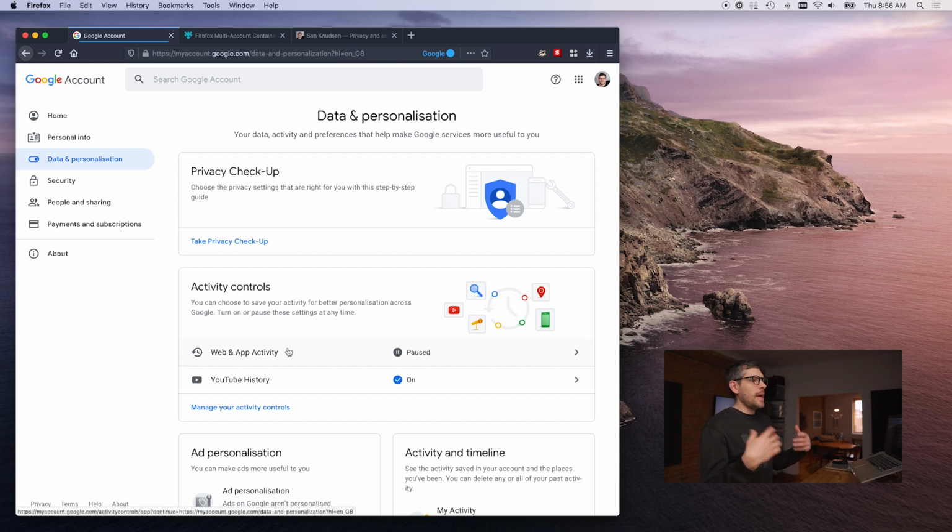First things first, activity controls. So Google tends to track all the searches we do. It tracks the apps we use, it tracks where we are. In the context of Android, things get even more heated.